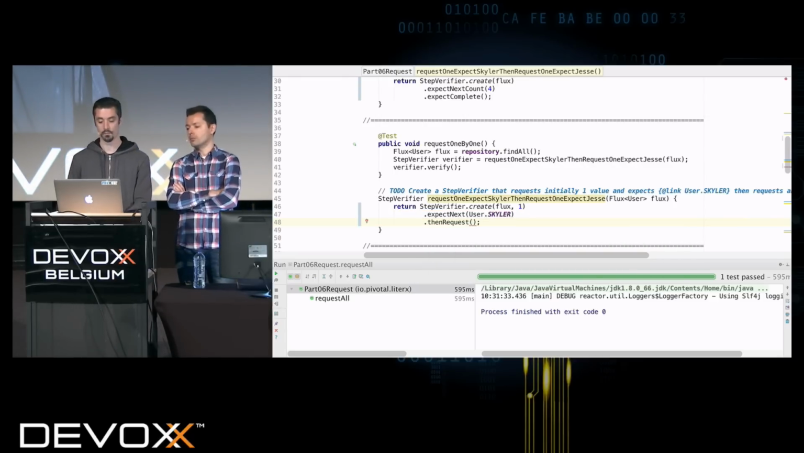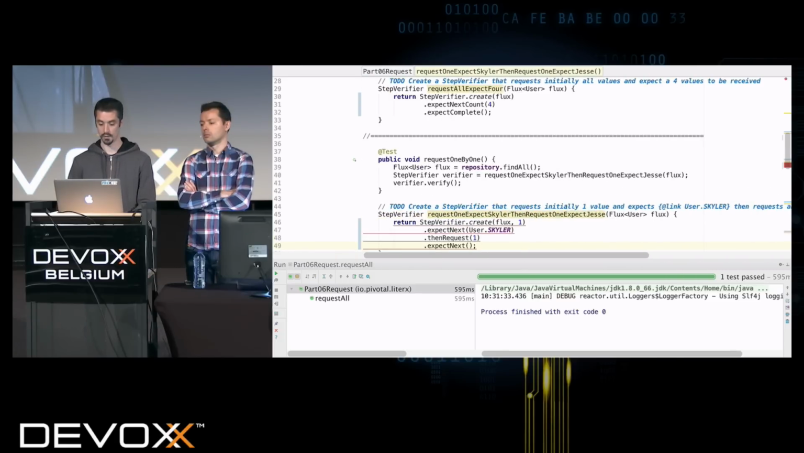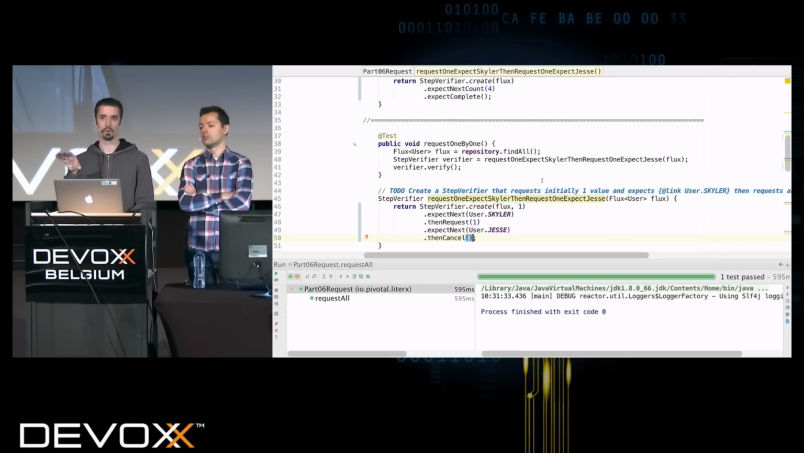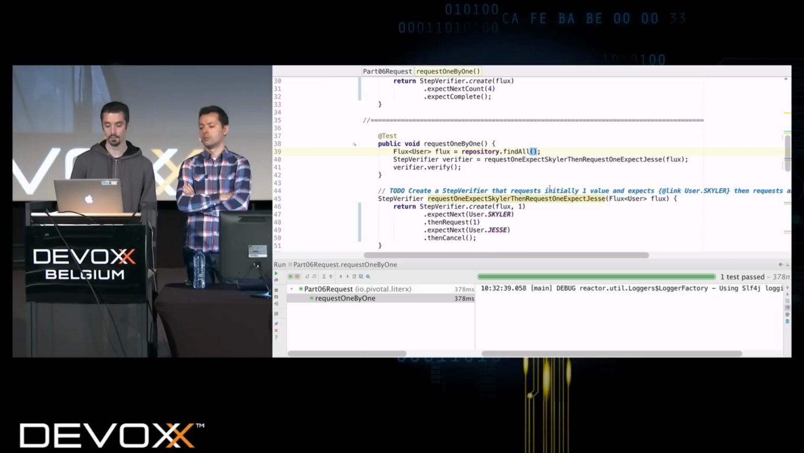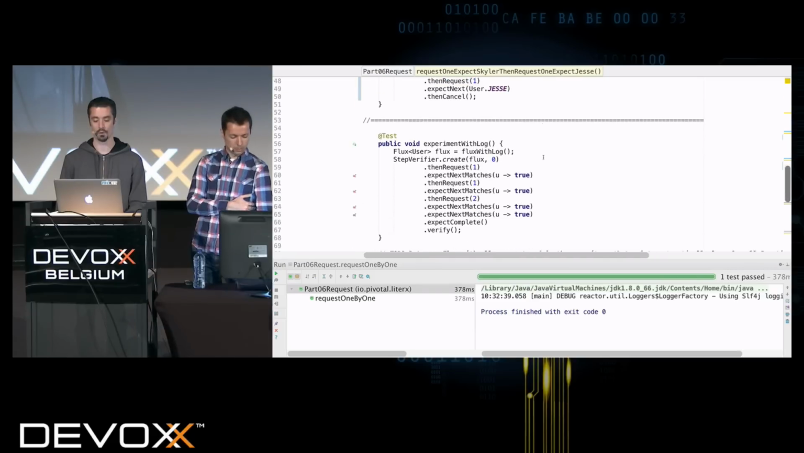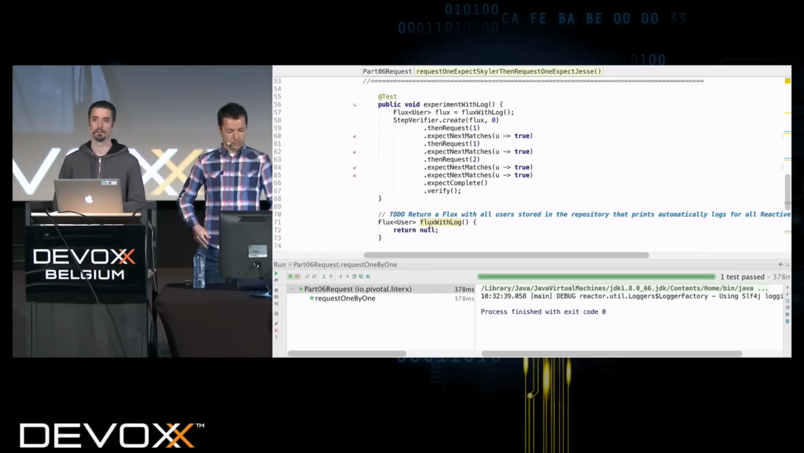So here I'm requesting 1 element, I expect that I receive Skylar, then I request 1 other element, and I expect to receive Jesse. And then I cancel because that will provide other elements, and I just want to check the first 2 elements of that stream. So you see with this example that you could manage yourself the demand to verify that the publisher really works as expected. Now, that's important to be able to debug reactive APIs.